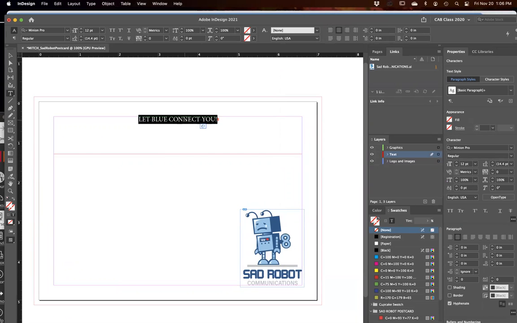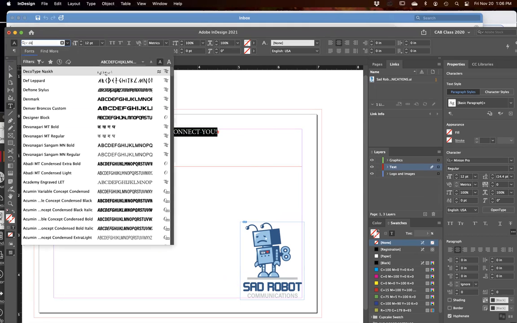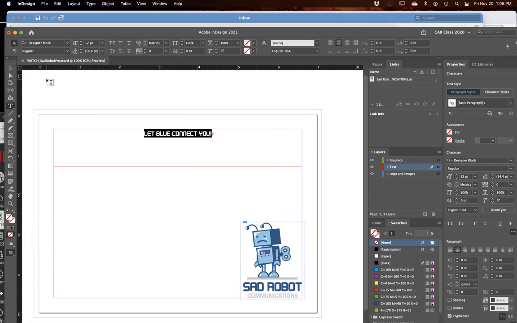Okay. So, "Let blue connect you." I'm going to center it all. Okay, that's good. Let's change the font. That's easy. Font's right here. You'll notice Minion Pro is your default in InDesign. I'm going to change this up to Designer Block. Type DES, and that should get you to Designer Block. We're just going to click on Designer Block.